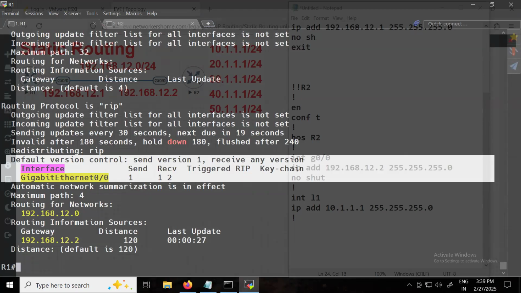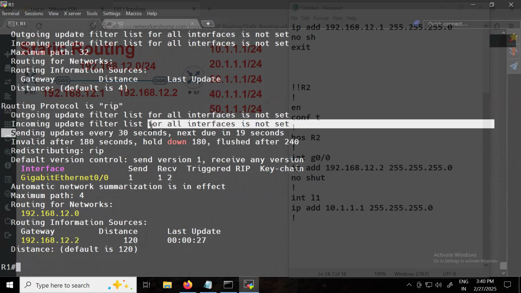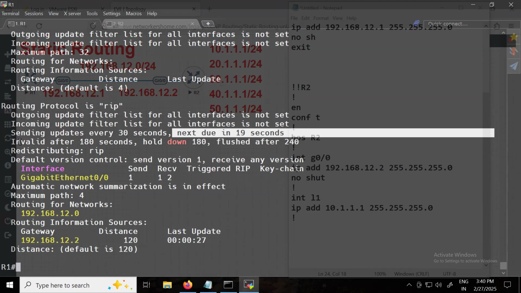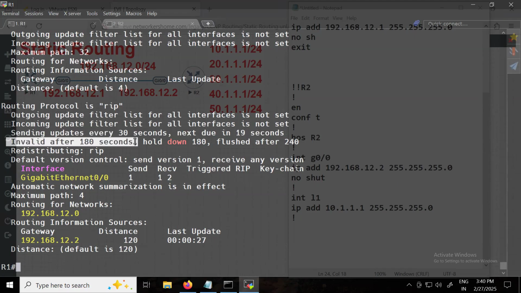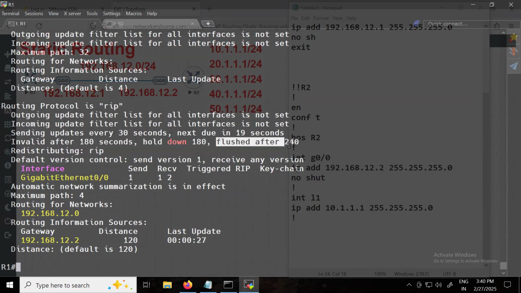Understood? Okay. Then here itself, you can also see what the default AD value is. Default AD value is 120, right? Then how frequently the updates are being sent? Every 30 seconds. And the next update is due in 90 seconds. This is the invalid timer, 180 seconds, hold down timer, 180 seconds, and flush timer, 240 seconds. Clear? Online people?